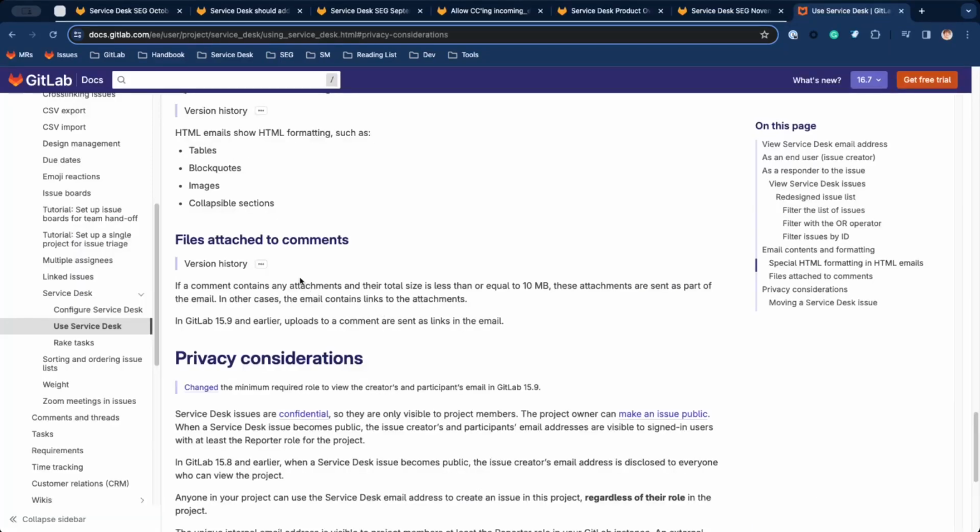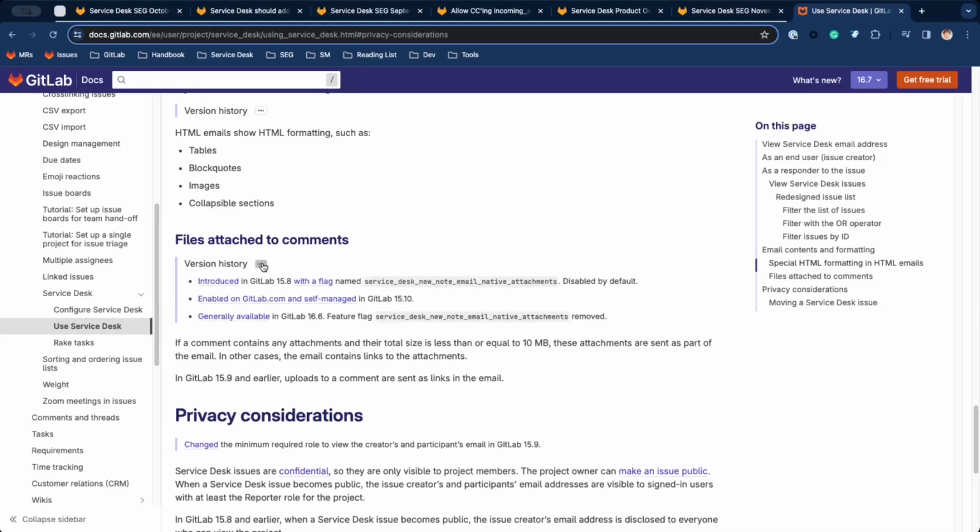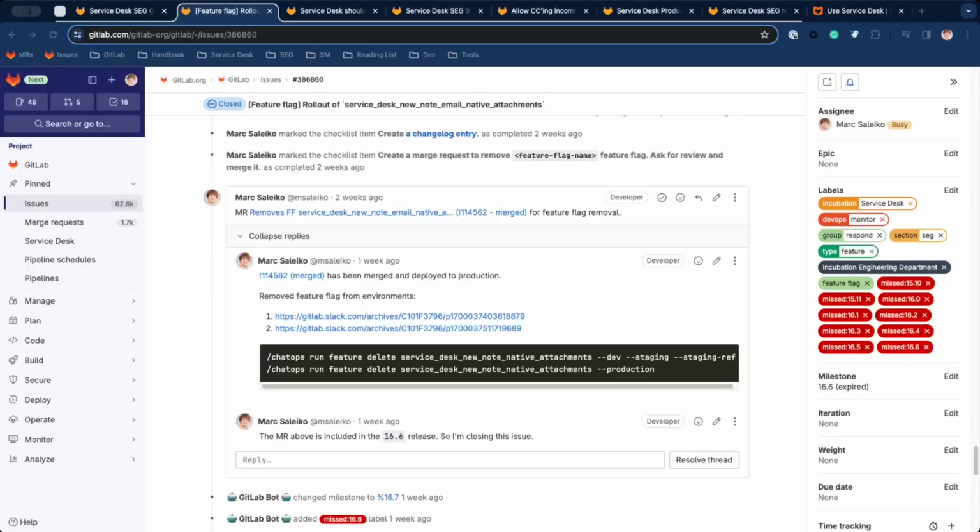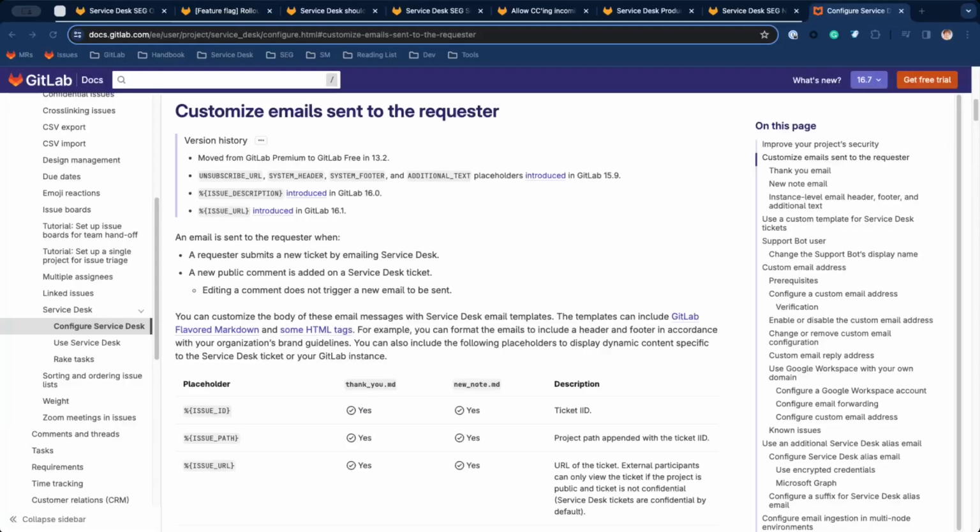Native attachments for Service Desk emails were introduced in 15.8 behind a feature flag that was enabled in 15.10. The feature flag code has been removed now, and the feature has been released in general availability. And I also fixed a security issue in Service Desk email templates.